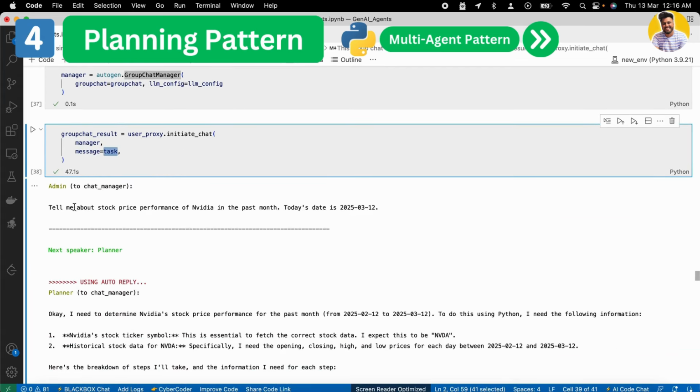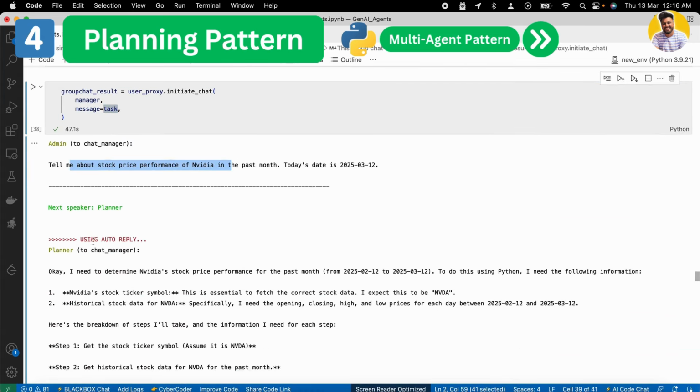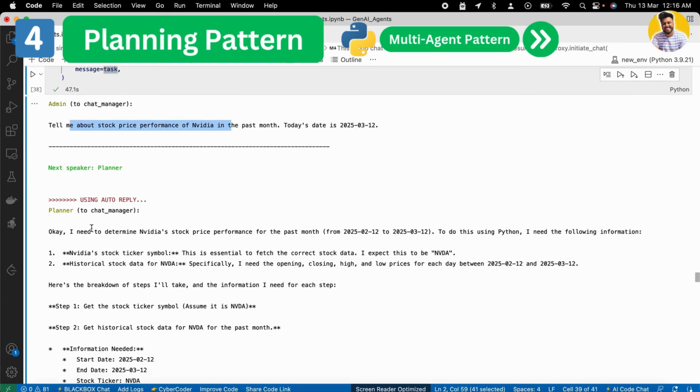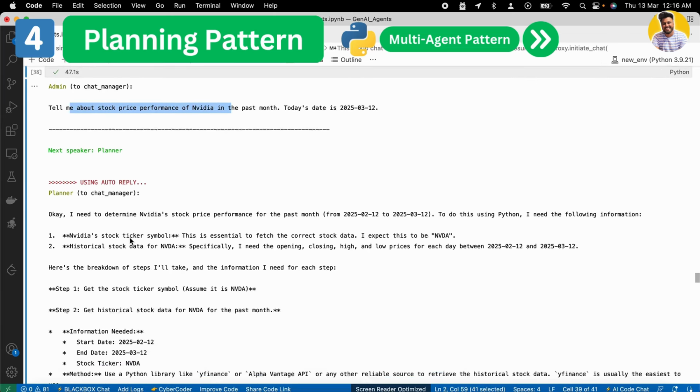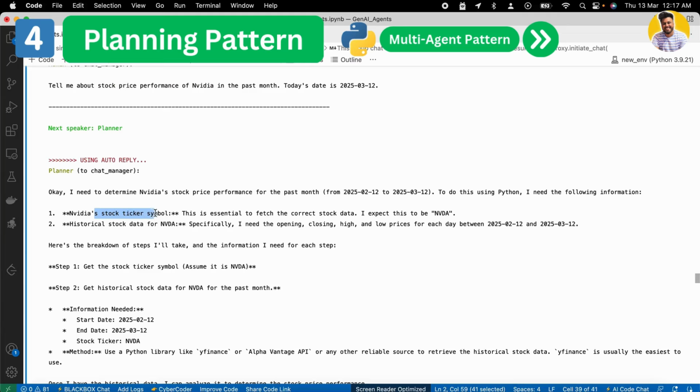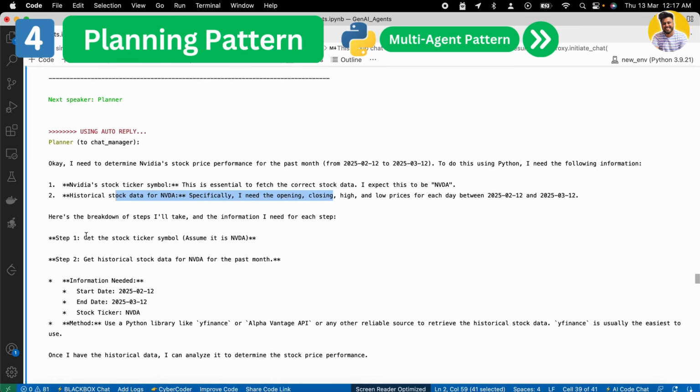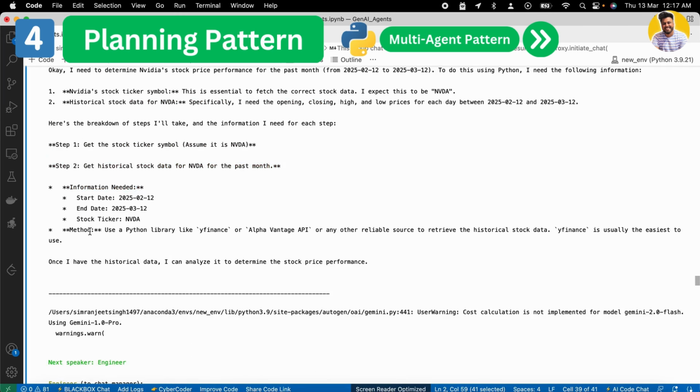As you see here, I ask about this performance. The planner sends this whole plan to the chat manager. We need to find the NVIDIA stock symbol, that is NVDA. We need the historical data of the past 1 month. First step 1, step 2, and then what are the methods. It will use the Yahoo Finance library or the Alpha Vantage API to find the data. This is doing it all by itself. I am not involved in any of this.